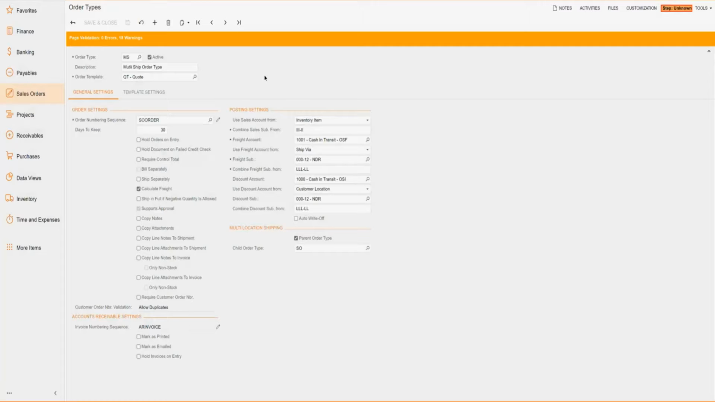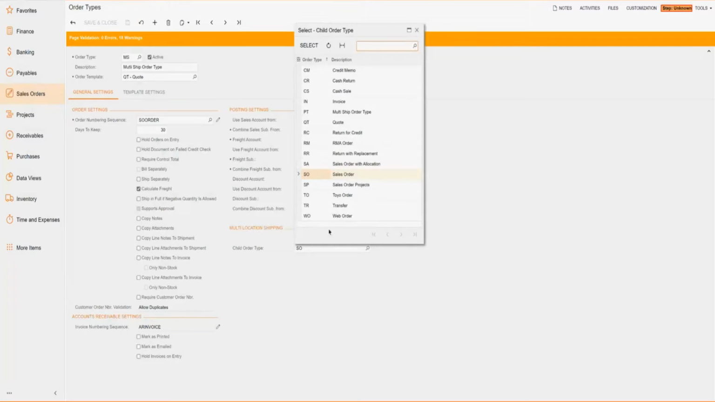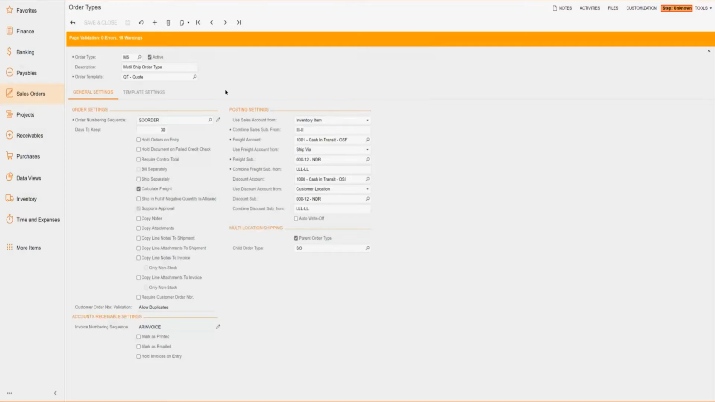With our product, we've created a multi-ship-to order type. That multi-ship-to order type acts as a parent for all of the out-of-the-box Acumatica order types, like the standard sales order, or any customized order type you may have created. The multi-ship-to order type supports multiple shipments on a single line.